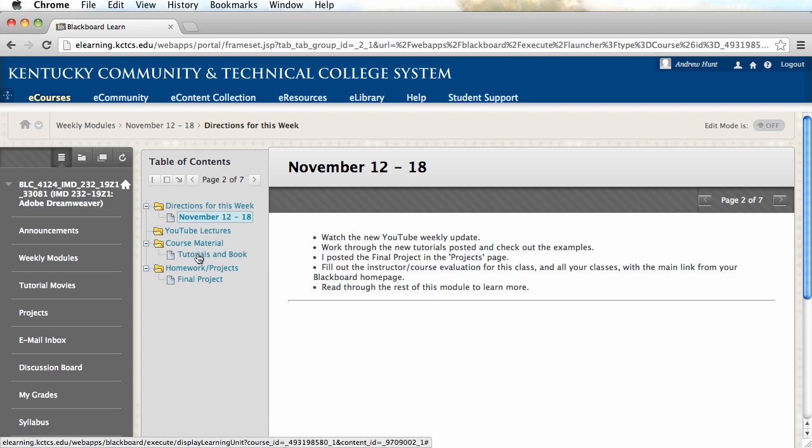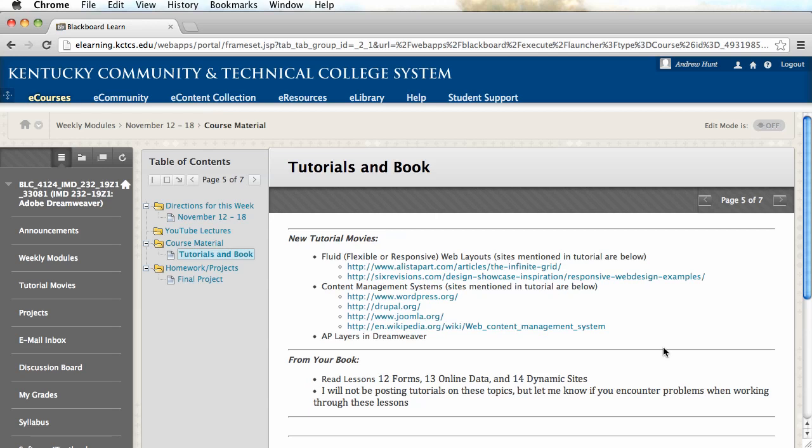So course materials, tutorials, and book this week. I posted 3 new tutorials, which I'll show you in the tutorial movies link, but I posted one on flexible, also called fluid and responsive web layouts, with some example sites to go with that right here. So come back to this page for the example sites that I've mentioned in the tutorial. Also posted a lecture on content management systems like WordPress and also absolute positioning in Dreamweaver. I've talked about the AP division tags before, but I wanted to put that up again so that you know that that is an option for you.